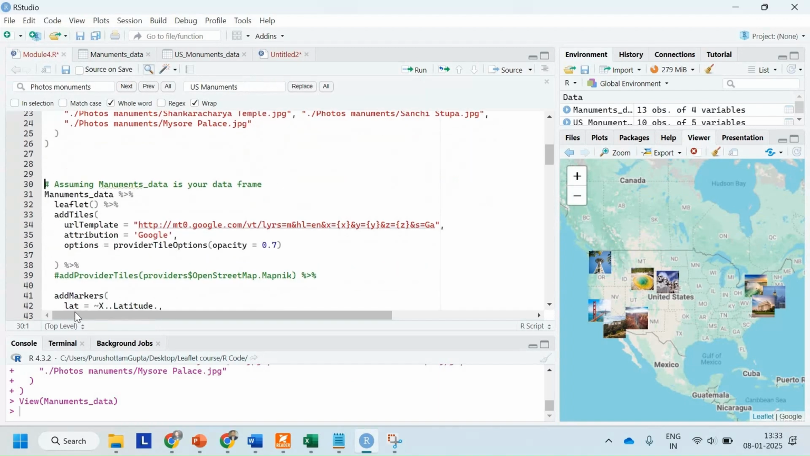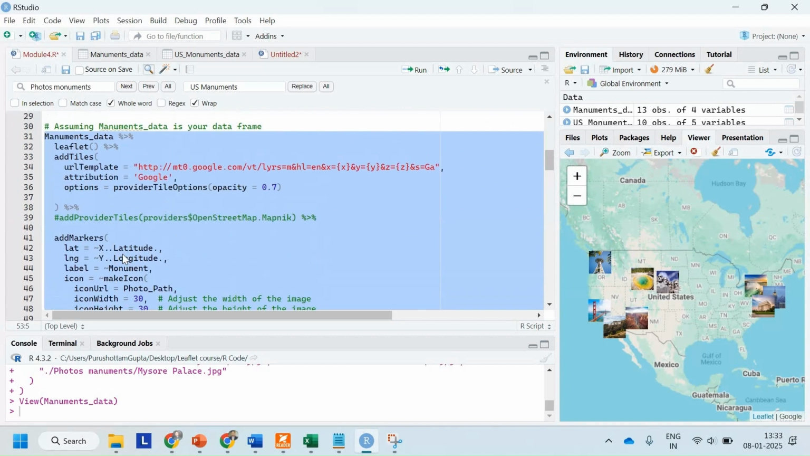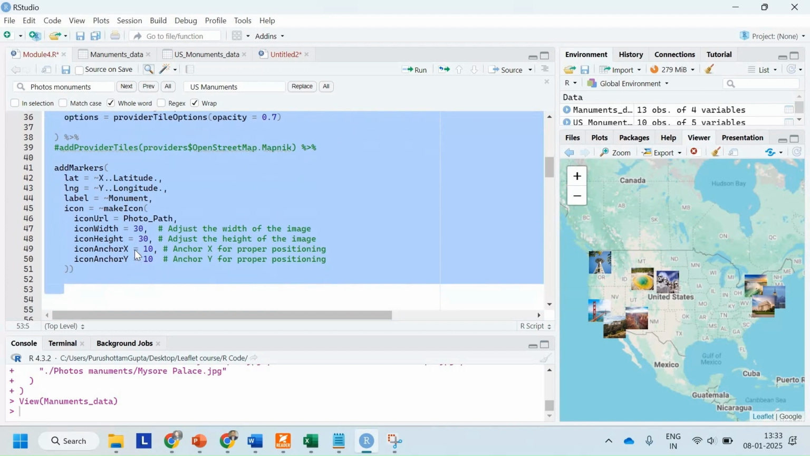So if I run this code, this piece of code is similar to the code we have done for the US map. So it has an X longitude, latitude, and monument. So here we are simply showing the monument.